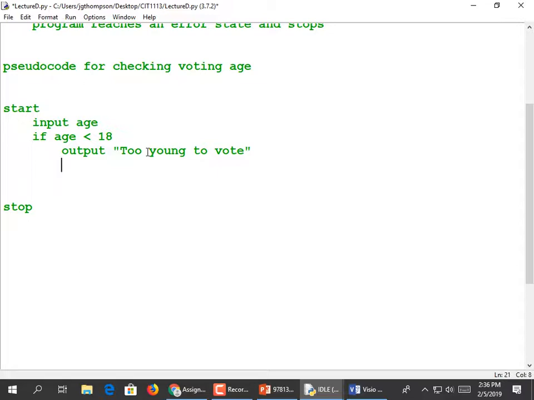Now I'm going to backspace because I want to go back one level of indentation because I'm going to add an else clause to my if. Else, output, quote, okay, you can vote, end quote. And I believe the book wants us to do end if there. I could be wrong on that.